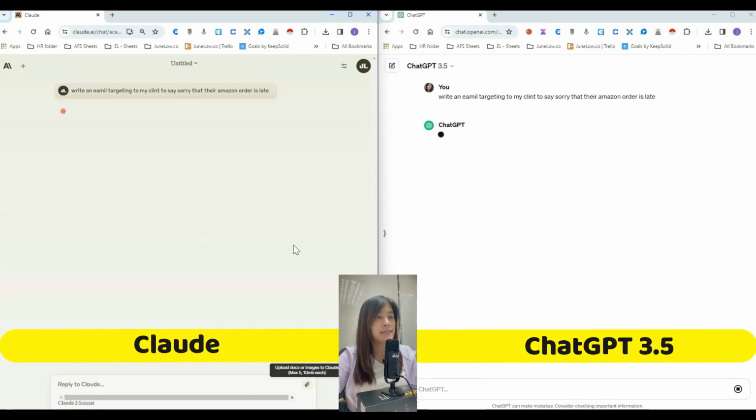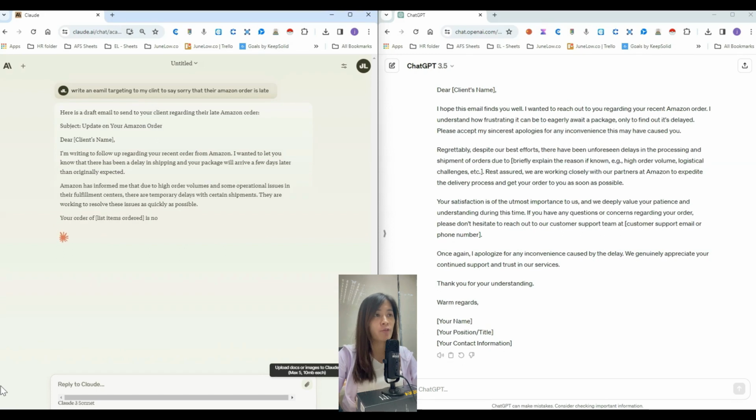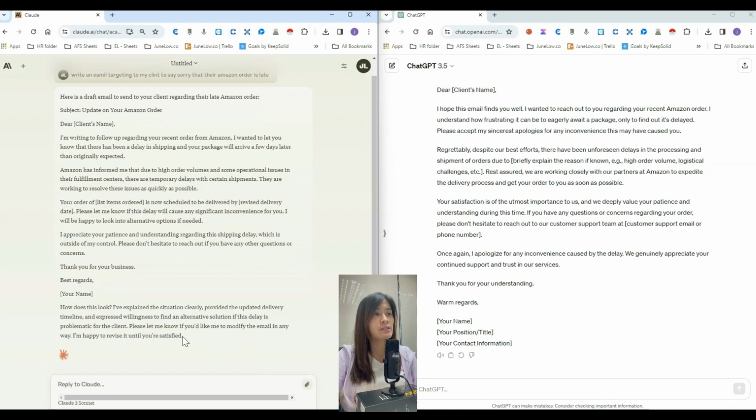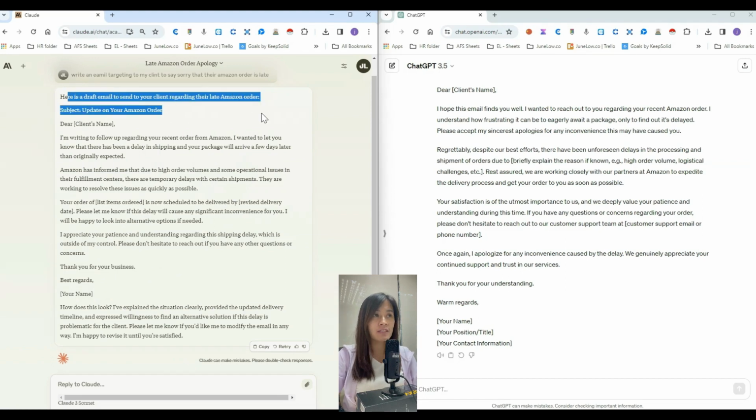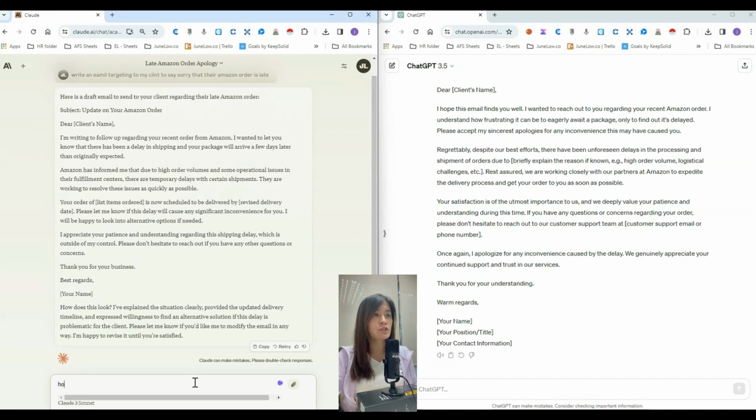So as you can see, on the left hand side I have Claude free version and on the right hand side I have 3.5. I'm just asking them to write me an email. At first, they actually write pretty fast for Claude, even for the free version. The content doesn't have much change, it's just a different structure.